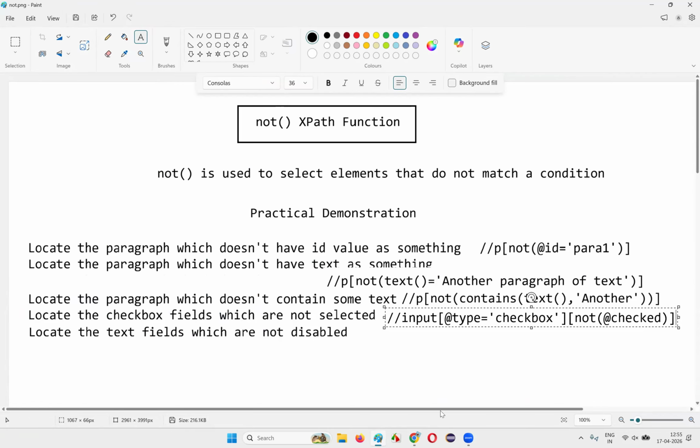And the final challenge, guys. By solving all these challenges, you will get good knowledge on how to use the not XPath function in XPath expressions for locating the elements that do not match the given condition. If you are giving a particular condition and you want the opposite of this condition, or it should not match the condition, you have to give the not function in the XPath expressions.